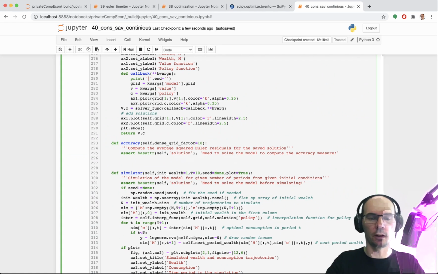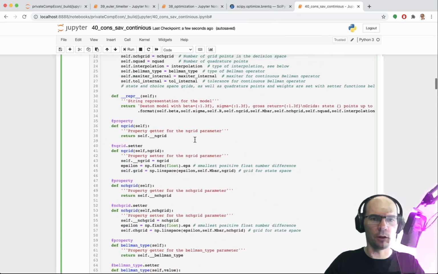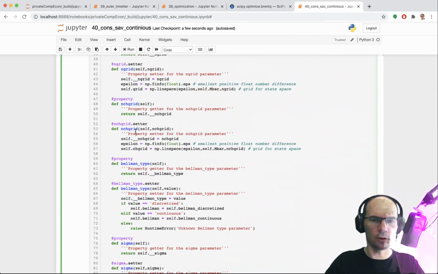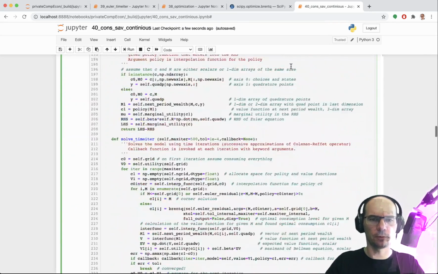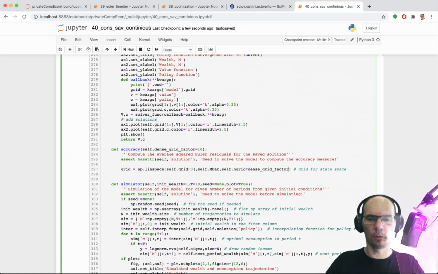And the idea is that we can create the grid similarly to what we did with the state grid, somewhere here next to the inits, choice grid, state grid. And we can do the linspace now. Instead of epsilon, we can use the first point of the state grid, m bar, but then the number of grid points, which is also self number of grid points, we can multiply with this dense grid factor. So we are creating a denser grid, and so many times denser.